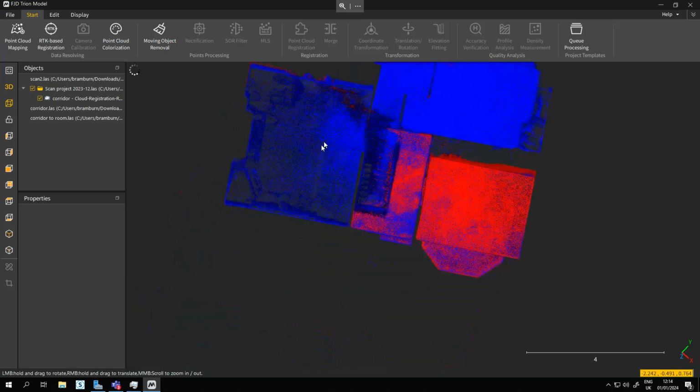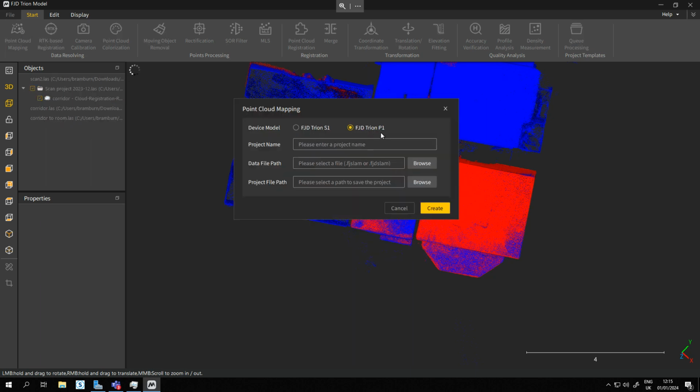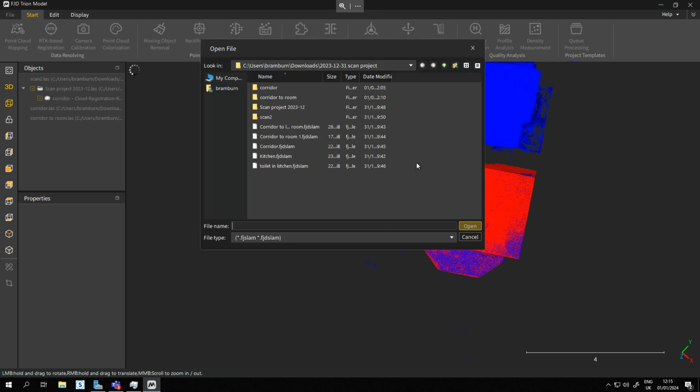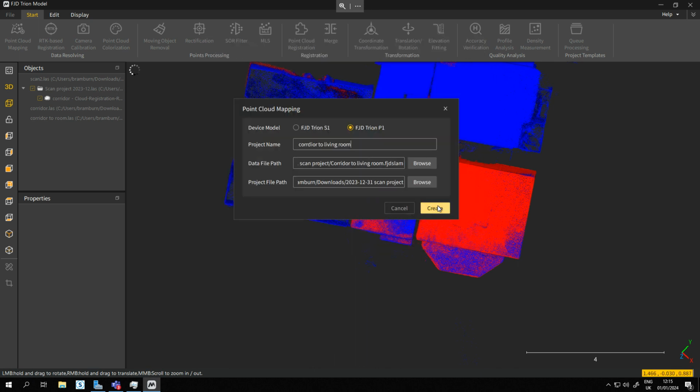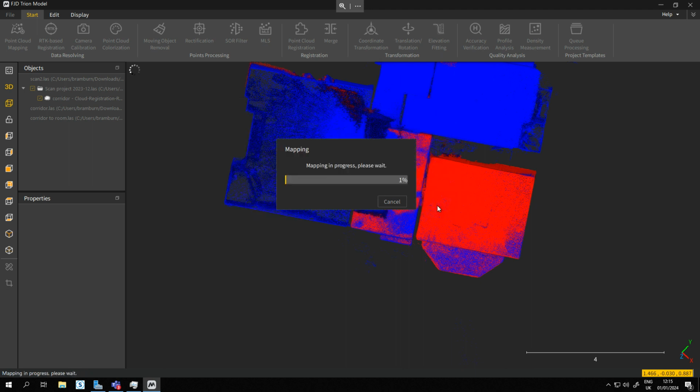As you can see, this room is not fully detailed. And what I'm going to do is go into point cloud mapping, FJD Trion, and then I'll do corridor to living room. Now what I'm going to do is select the file because I've named them while doing the scan. So I'll press create.